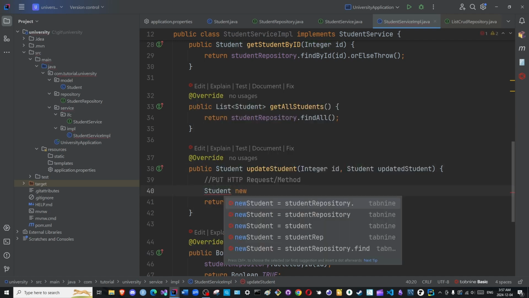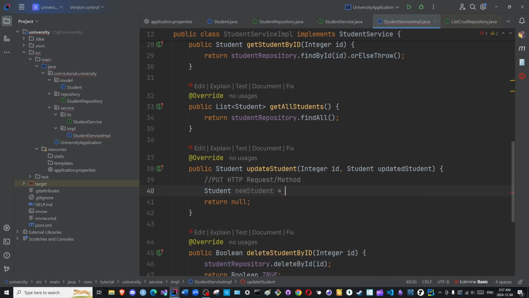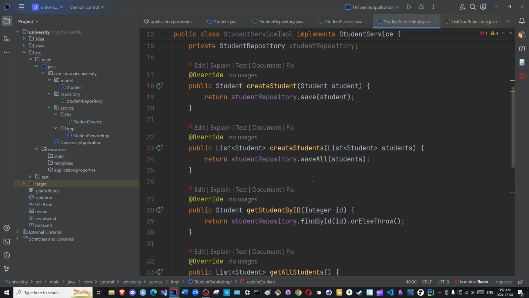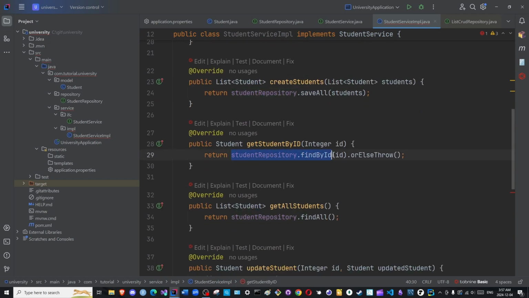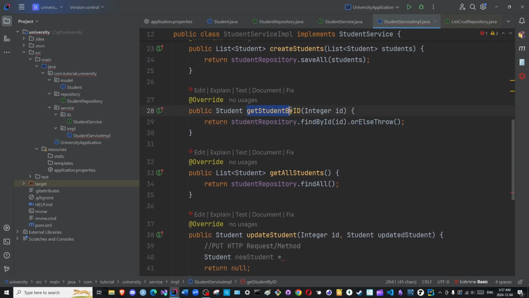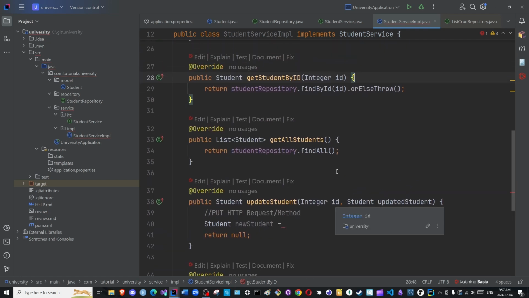Student, let us call it new student, is equal to, we will need to find the student using this ID. How can we do that? We use this approach right here. You can also use this method, but I prefer to avoid invoking methods within other methods in service classes. That way everything is its own entity.